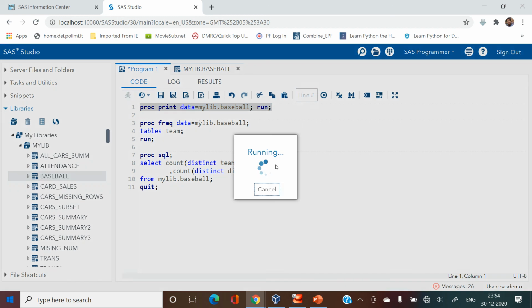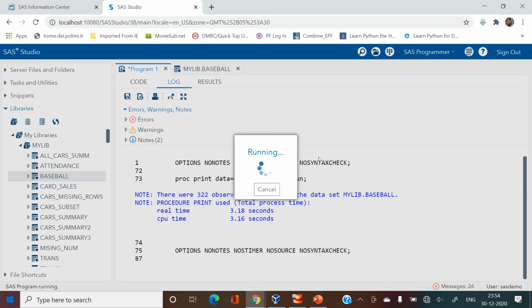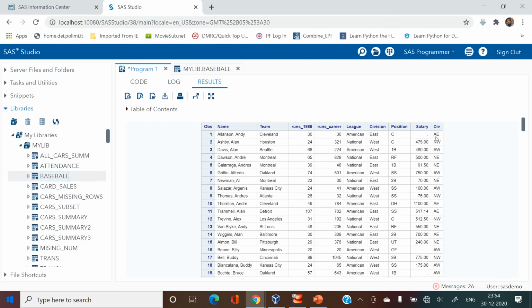As many variables as you want, you can use. All you need to do is put distinct along with the variable name inside the count function, as we just saw. Similarly, you can find it for league, for division, and all.